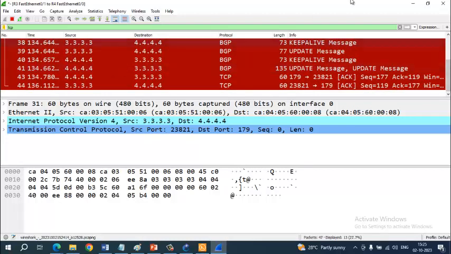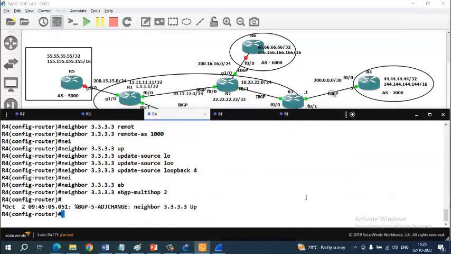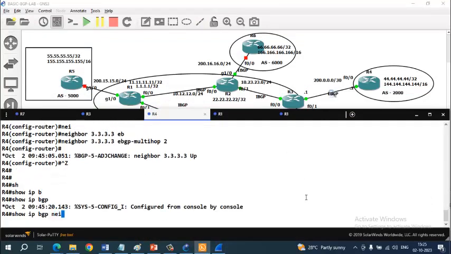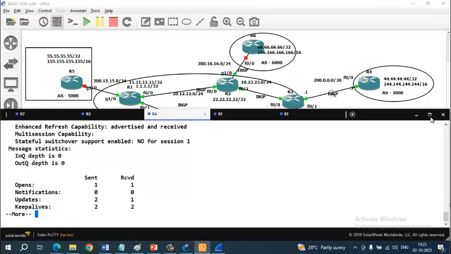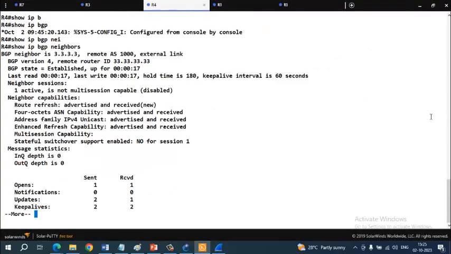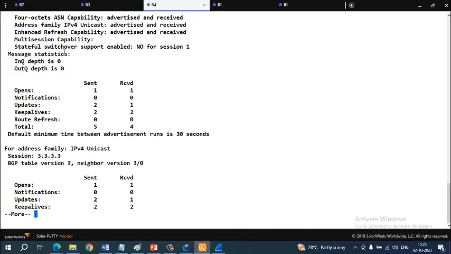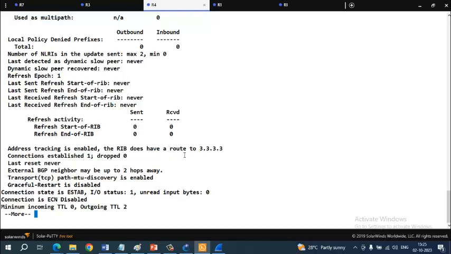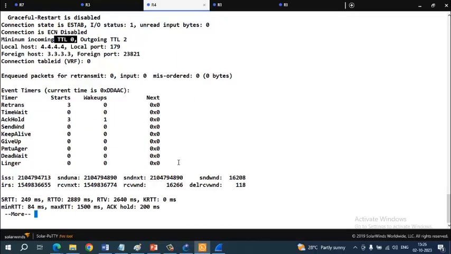Now, if you go and check show IP BGP neighbor, you will see what I was talking to you about earlier, the TTL. See, with 3.3.3.3, the TTL is going to be 2 outgoing. Outgoing is going to be 2, but incoming is 0. All right, so the neighbor is established.